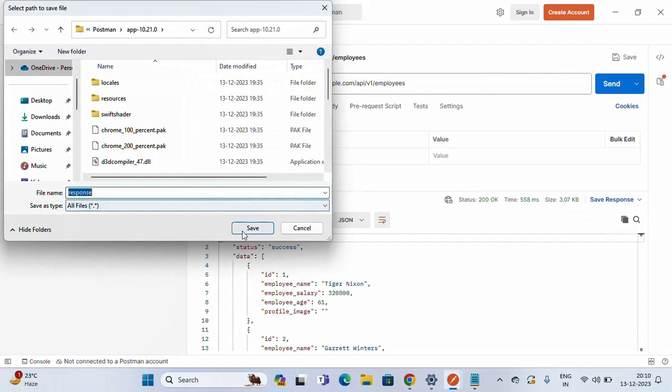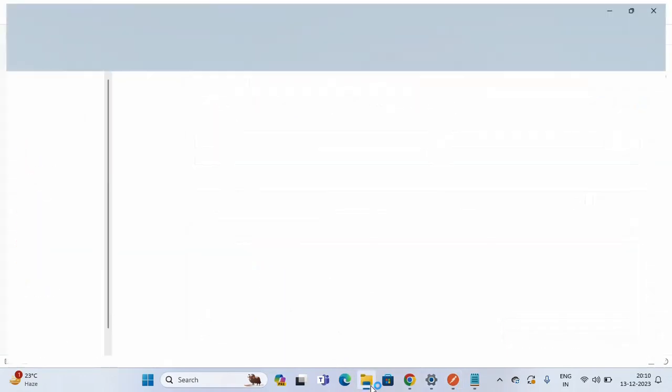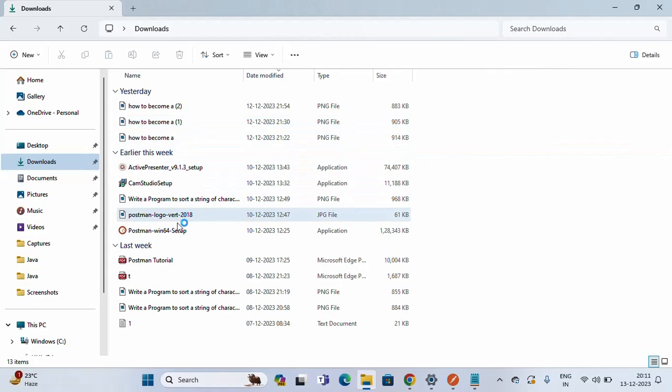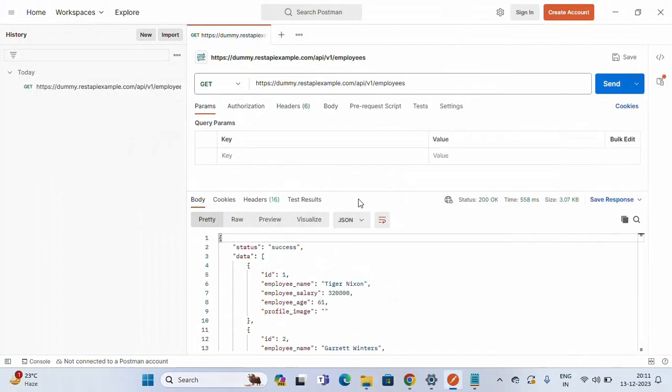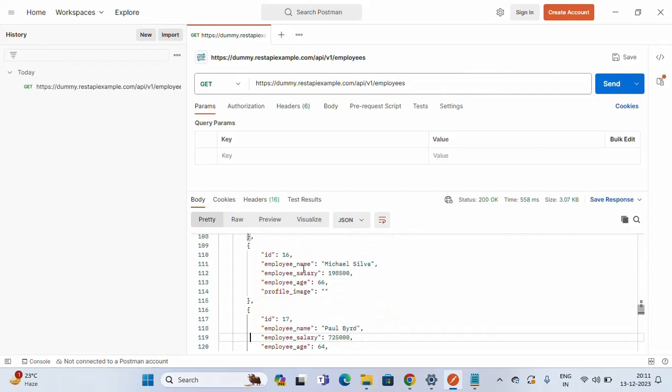I am able to save this response also. The download response is saved. Go to downloads. Okay, it's stored somewhere, later we'll check that. So this is the area where we are going to get the response. This is the first API, get API integration with the Postman tool.